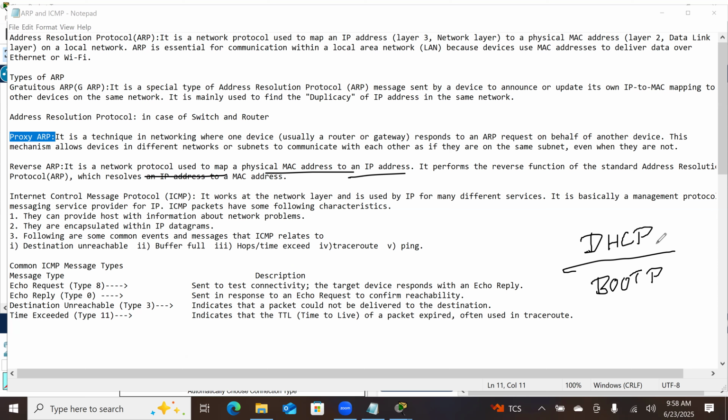Okay, what do you find in DHCP, Dynamic Host Configuration Protocol? Your PC will be seeking what? An IP address. Your MAC address will be known, but for that MAC address, you will be seeking the IP address. So this is reverse ARP. This reverse ARP is totally replaced by these two, DHCP and BOOTP. Okay. So it performs the reverse function of the standard Address Resolution Protocol, which resolves an IP address to a MAC address. Okay. So this was about the ARP. Understood?